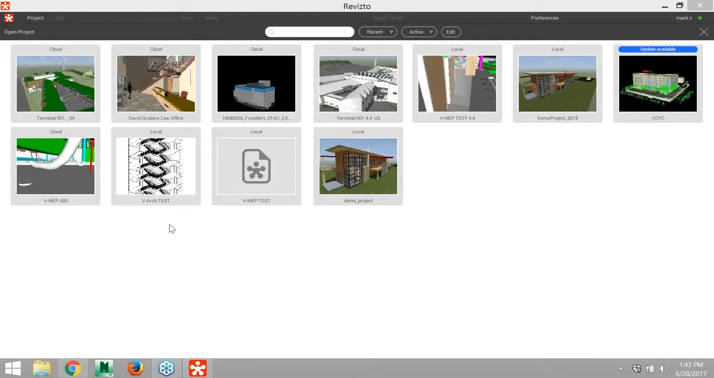Aligning clashes, we already talked about that. Let's see, what else do we got in here? So additionally, clashes from Navisworks. Okay, we got that one.